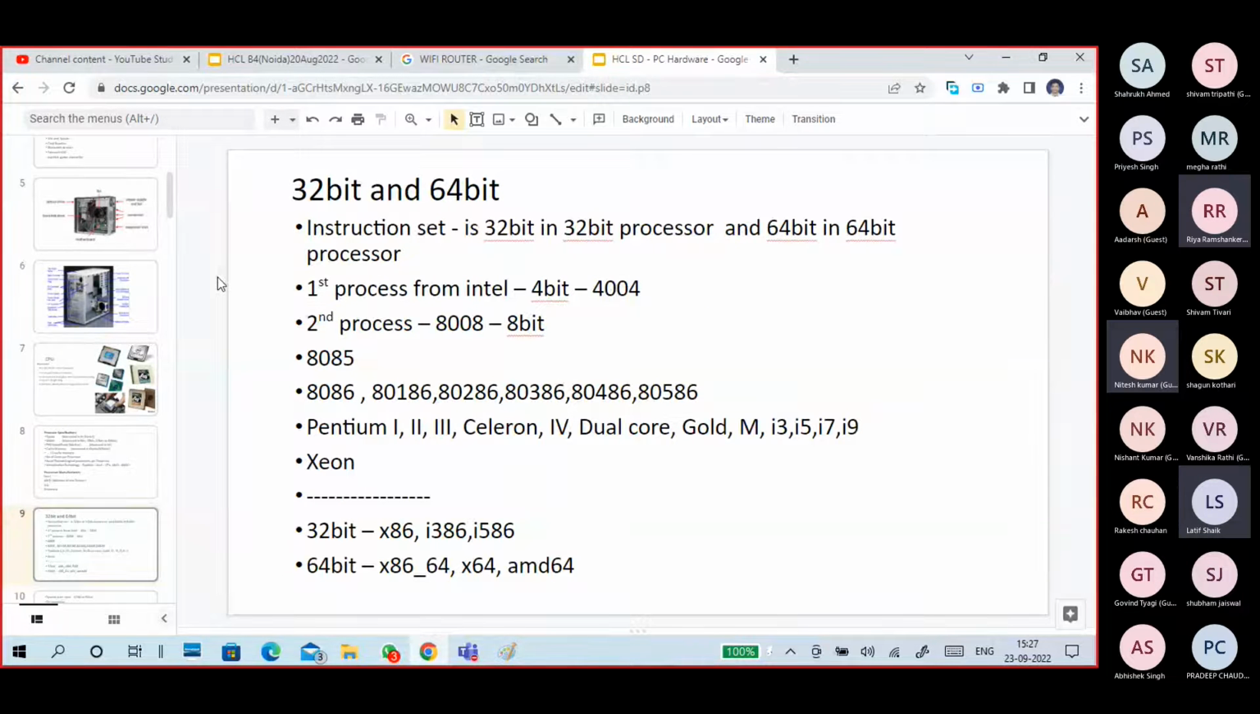Guys, as I said, a processor can be 32-bit or 64-bit. You know, the first processor from Intel is the 4004, which is a 4-bit processor. Then 8-bit processors came: 8008, 8080, 8081, 8082 like that, and 8085. Then 8086 came, where pipelining technology was introduced, and from there 80186, 286, 586 kind of stuff.